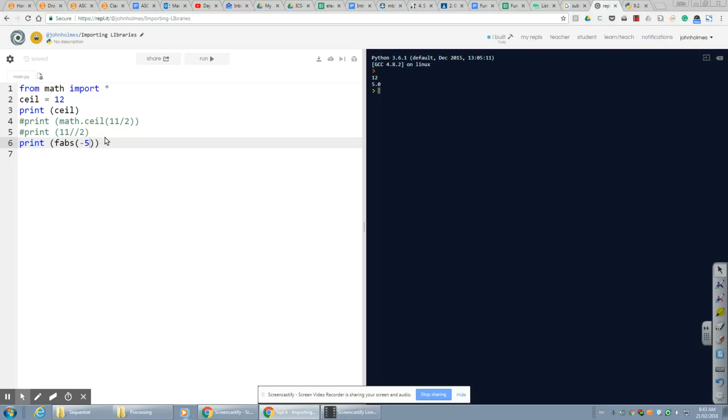But if instead what I think, well, I am going to be using this ceiling function a lot in my program. I want to be able to access ceiling as a function on its own without having to precede math. What you can do is you can import a specific function. So you can say from math, import ceiling.